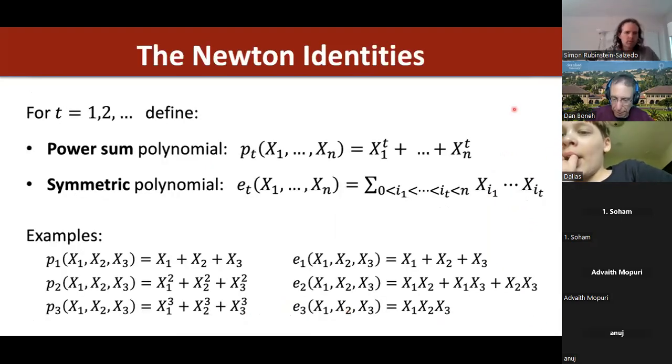Simon, let me ask: did you cover the Newton identities in the class or not? They've probably shown up in some classes, but not in this class. In this class, all the students have their own projects. Some of them have seen it in the context of their projects, but not in the class. Got it.